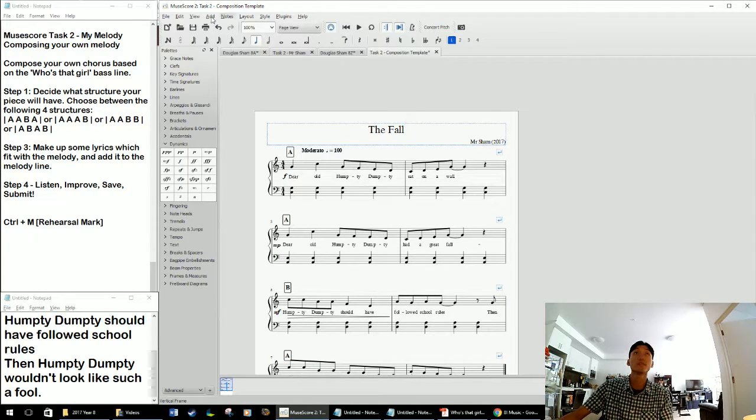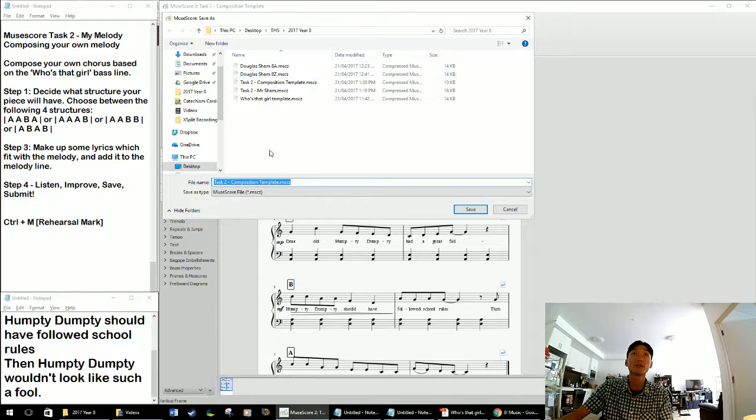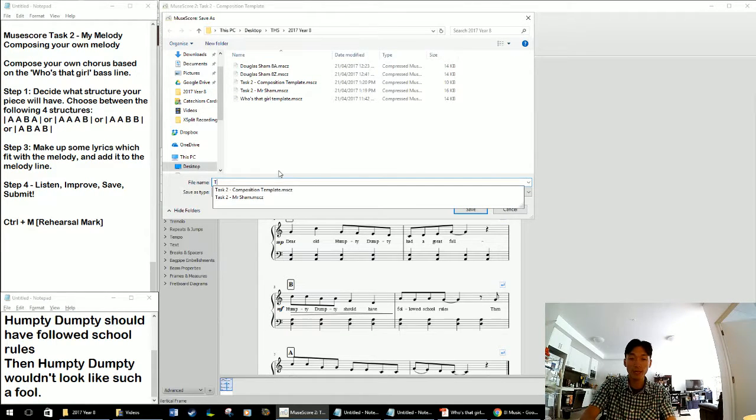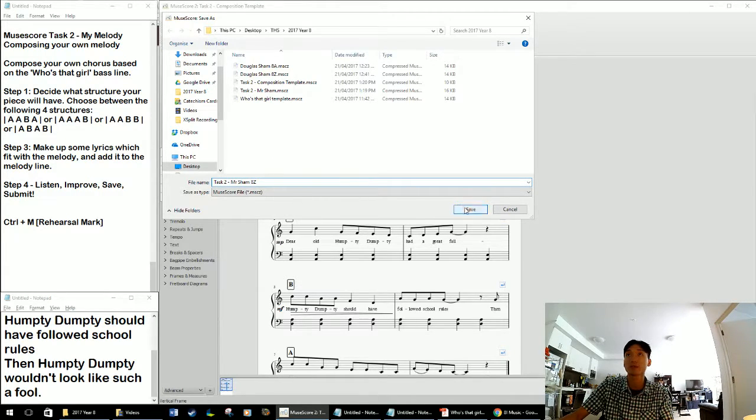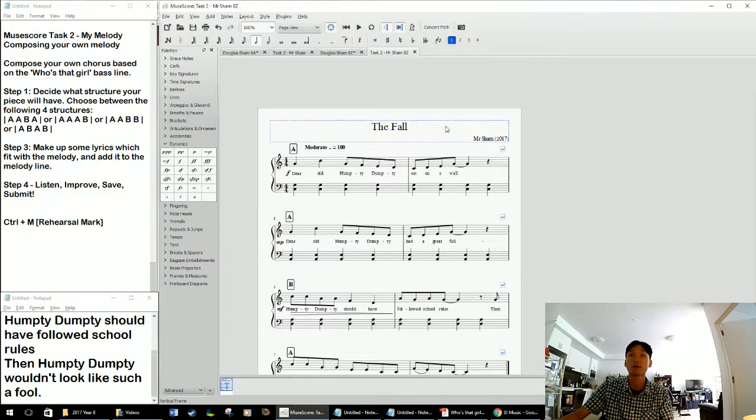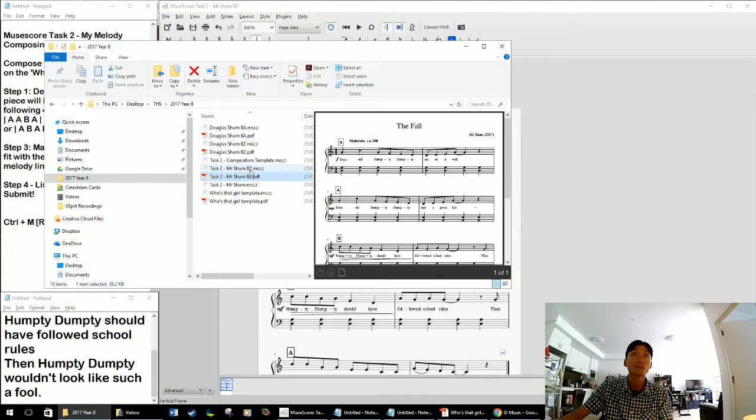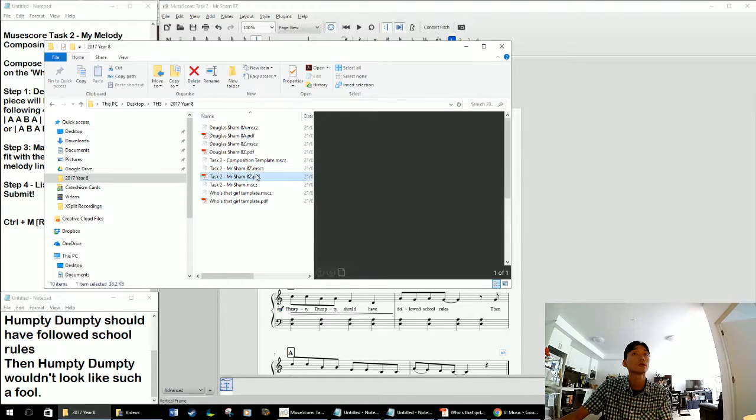Once again, when you're submitting it, we've gone through the submission process, but make sure you do save your work with your name on it. Task 2, Mr. Sham, HZ. Put your class in there as well, and export it as a PDF while you're at it. Okay, there we go. So then, task 2, submit those 2 files when you're done.